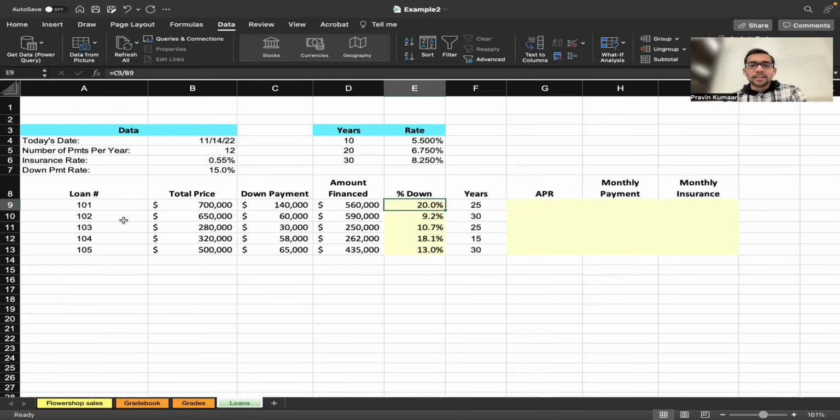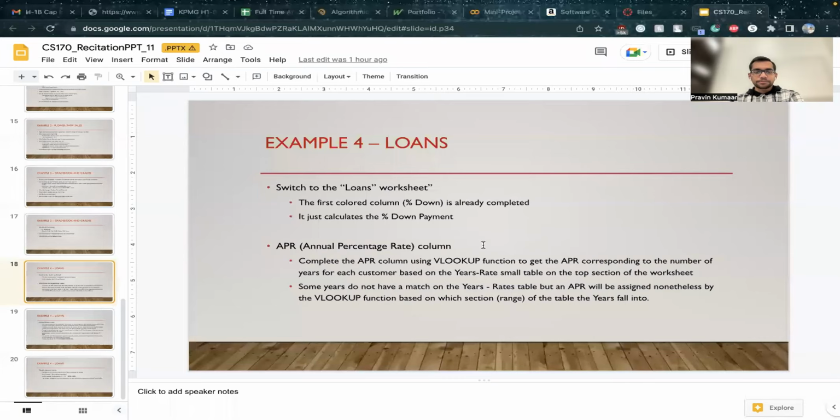It's already done. If you look at it, the formula is just C9 divided by B9. So from the total amount, if you divide the down payment percent, you'll get 20%, which shows you the remaining amount financed, the number of years they have, and then the rest. So we'll be filling out APR, monthly payment, and monthly insurance. Let's look at how to do that.